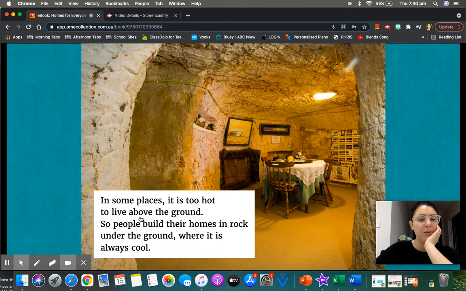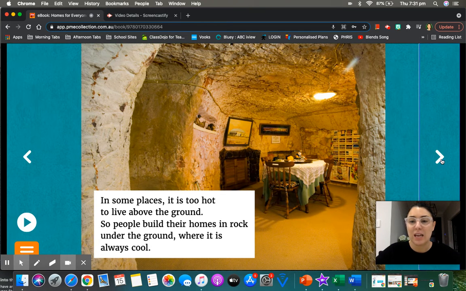I've tried breaking up the word into what it looks like. Let's see if I can think of a word that would make sense in this sentence. It is too hot to live above the ground. That means on top. In some places, it is too hot to live above the ground. A good strategy is to reread like I'm reading so that we know that it makes sense. So people build their homes in rock, under the ground, where it is always cool. Wow, they still have everything else in their homes. Table and chairs.